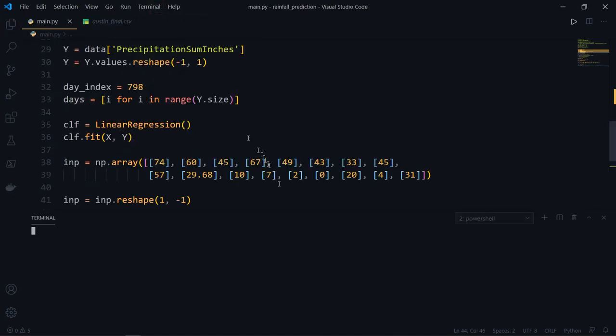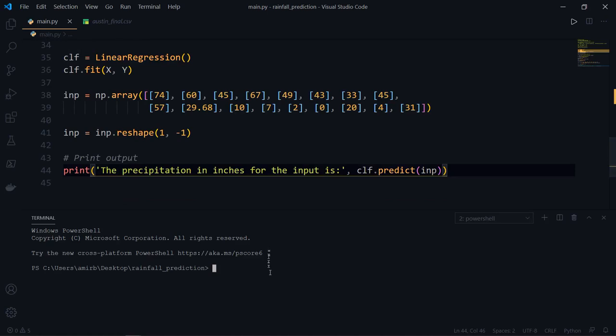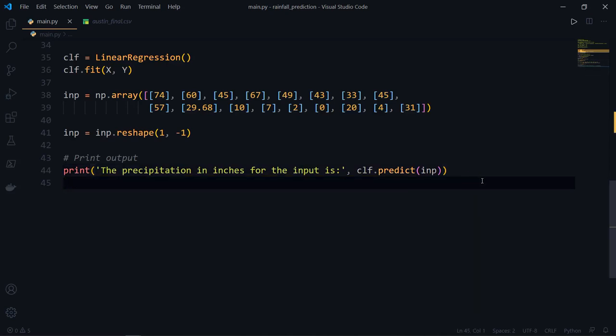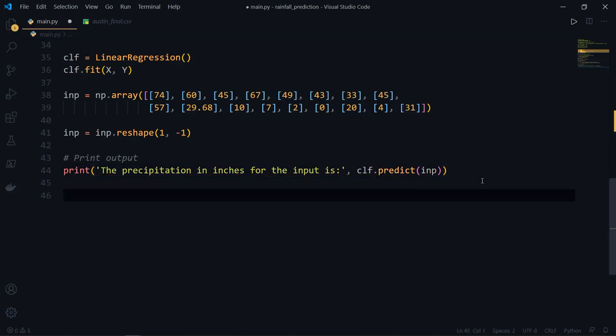Let's actually try that. Okay, perfect. So the precipitation in inches for the input is 1.33. Now let's go ahead and work on our graph. So we need to plot a graph of the precipitation levels versus the total number of days. And one day, which I intend to put in red color, will be tracked.